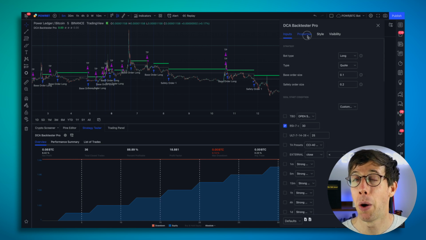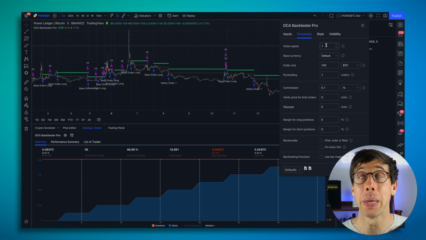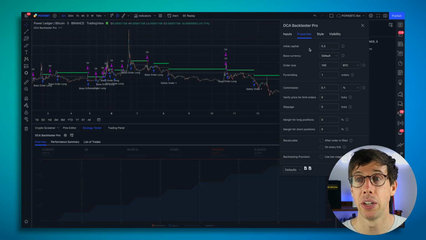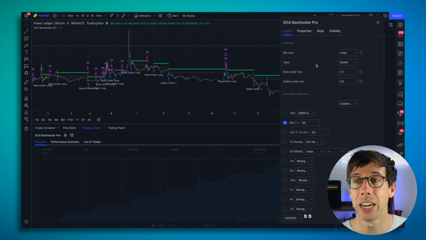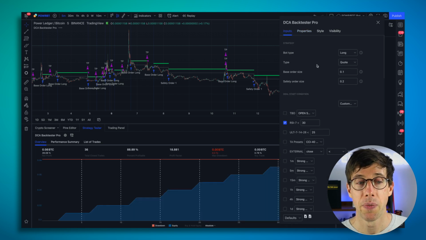That means if I want to see how this would accurately be reflected in my account, I drop my initial capital down to 0.3. This is using the entire available amount. Now we're going to see net profit jump up to 28%. It's all about the math. It's all about how this works.